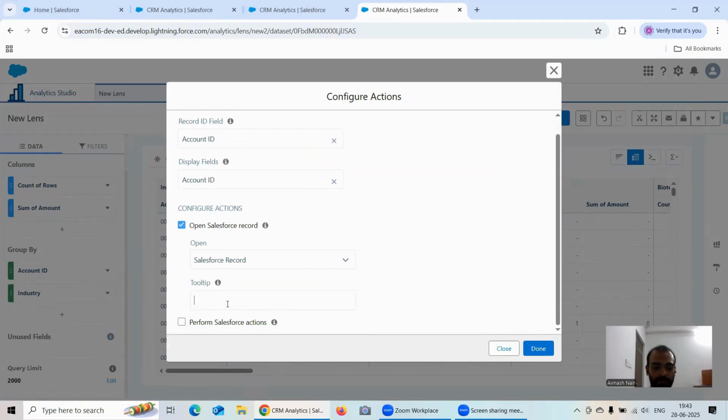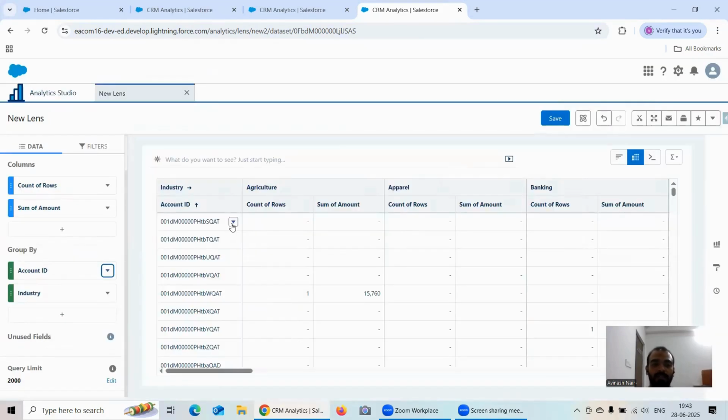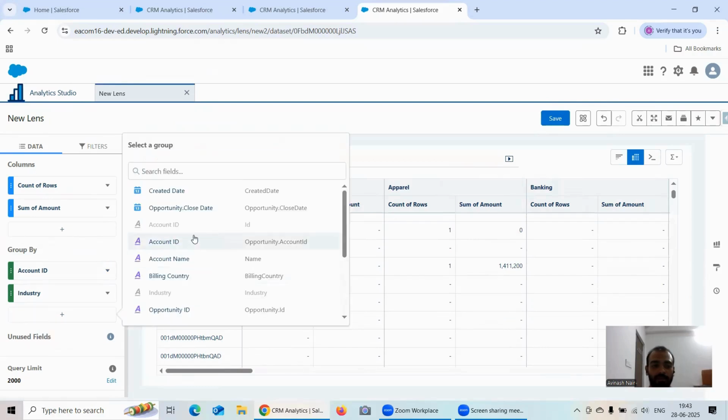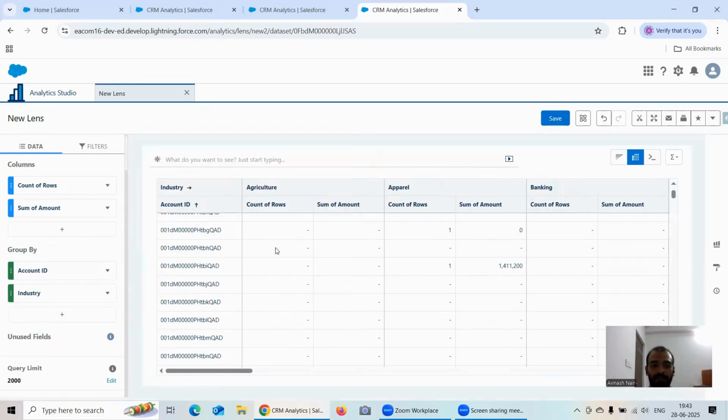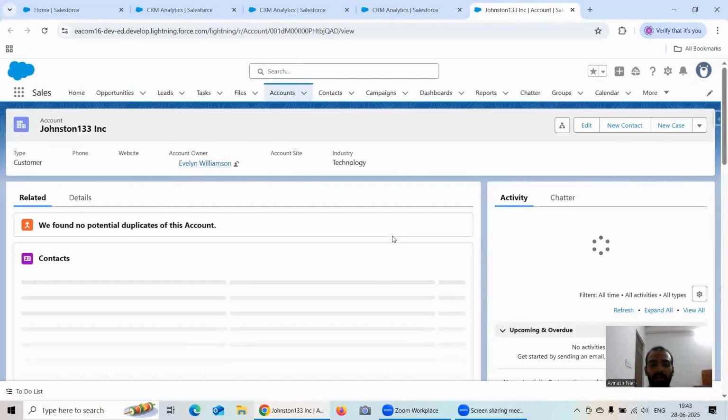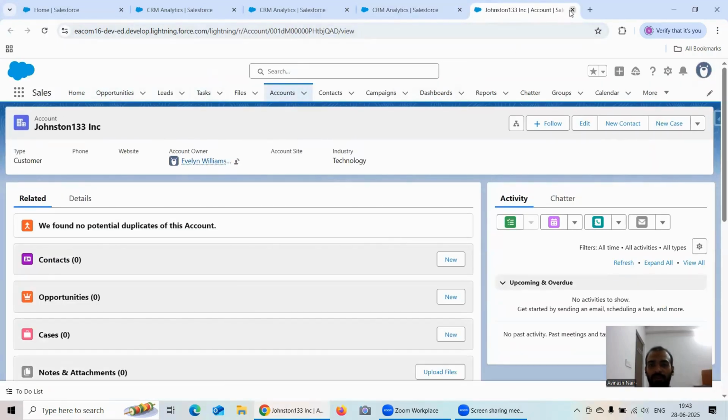The tooltip is once again, let me write it as account ID and click on that. So again, as you can see, this will open the Salesforce record. Okay. Maybe I can also go for, I think that's fine. Maybe I can open anyone randomly, and you can check. I am not popping the account name over here. So this is about Johnston 133 Incorporation.